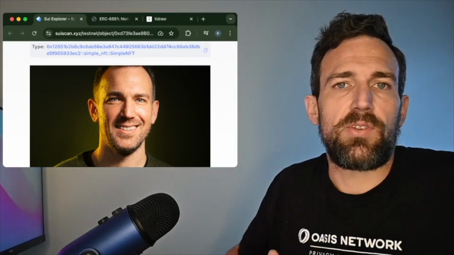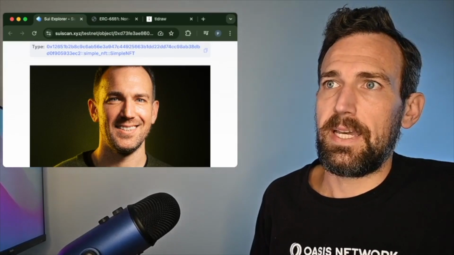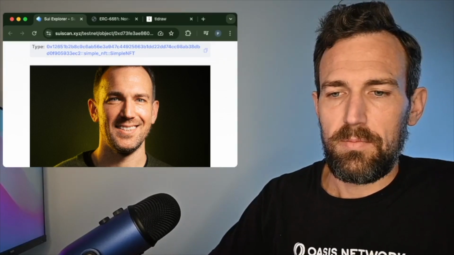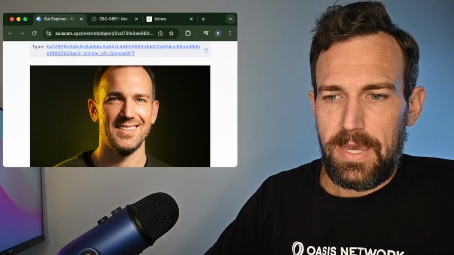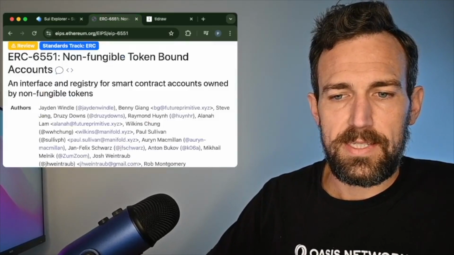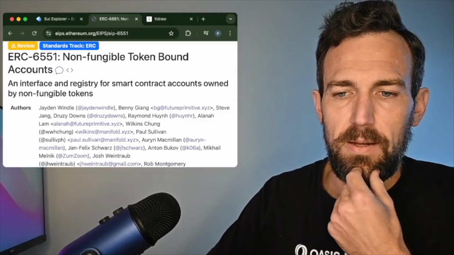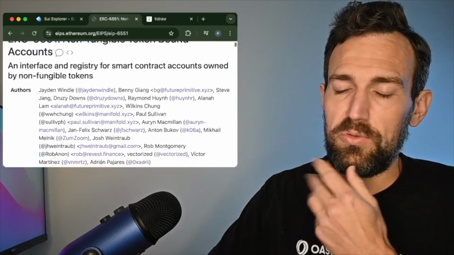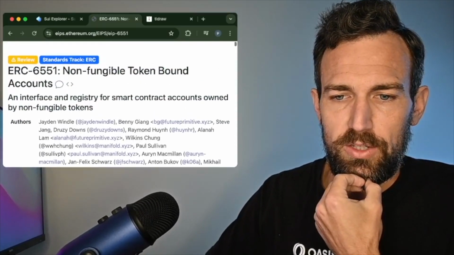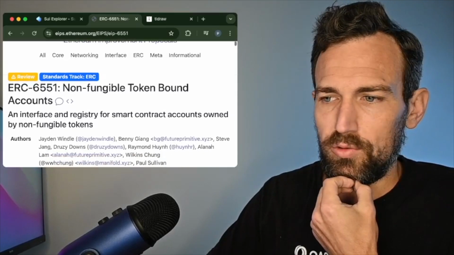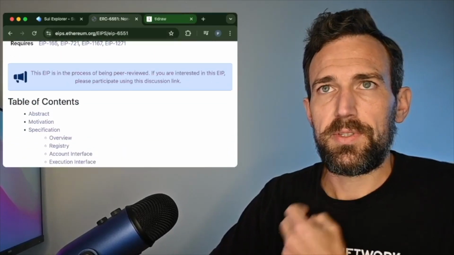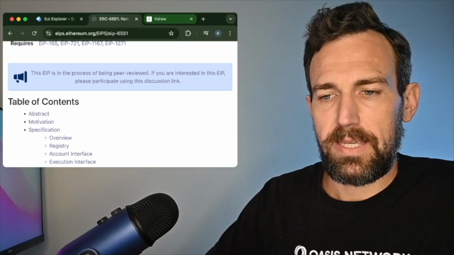And I started messing with Sui recently and got introduced to these objects that exist in a Move smart contract. And it really reminded me of this ERC6551 EIP that I've become a huge fan of. ERC6551, if you want to check it out, it's under review as an EIP right now. What it does is it introduces this concept of token bound accounts.